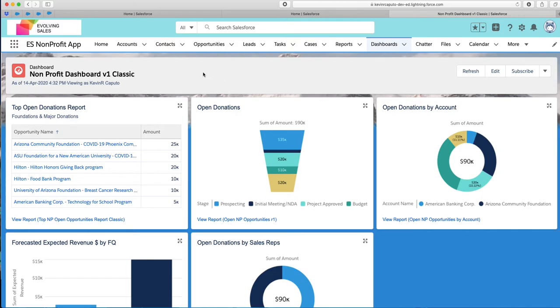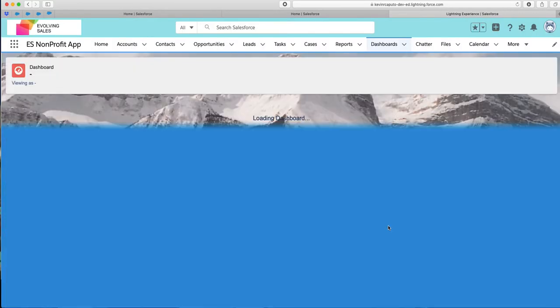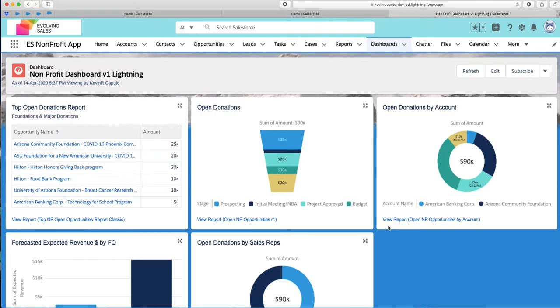And so here's the old dashboard. And the first step, as I said, I need to create a copy. So I'm going to click on that little down arrow, click on Save. And I'm going to call this... So now I've got the dashboard now. I'm going to click on Edit.